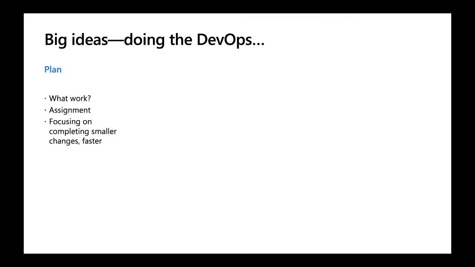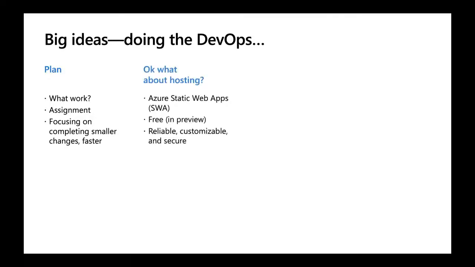Hosting, what are we going to do? Well, we're going to use Azure Static Web Apps. This is, I kind of want to call it, a DevOps forward product at Microsoft. It's free because it's in preview, it's reliable, customizable, and secure. I believe in this product, it's really great.